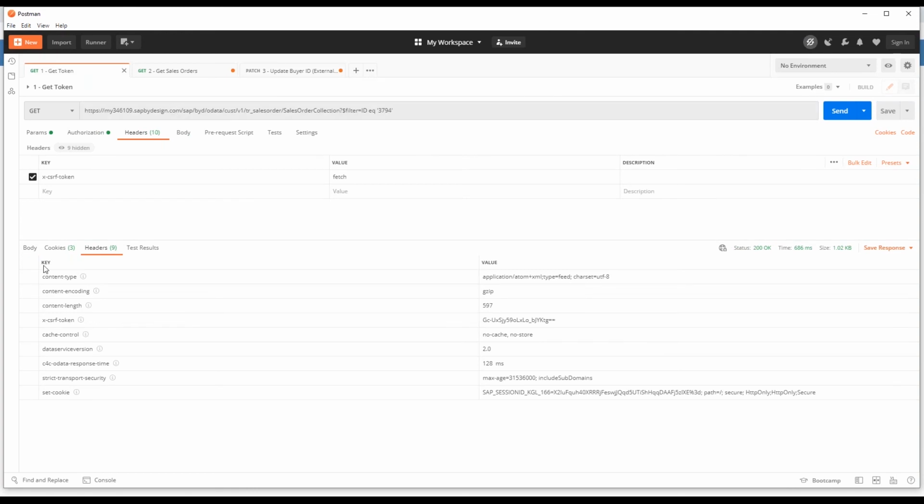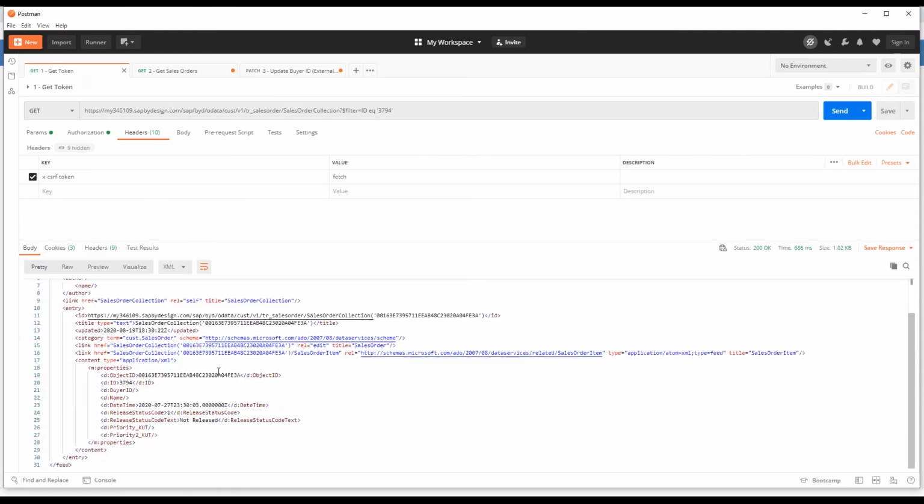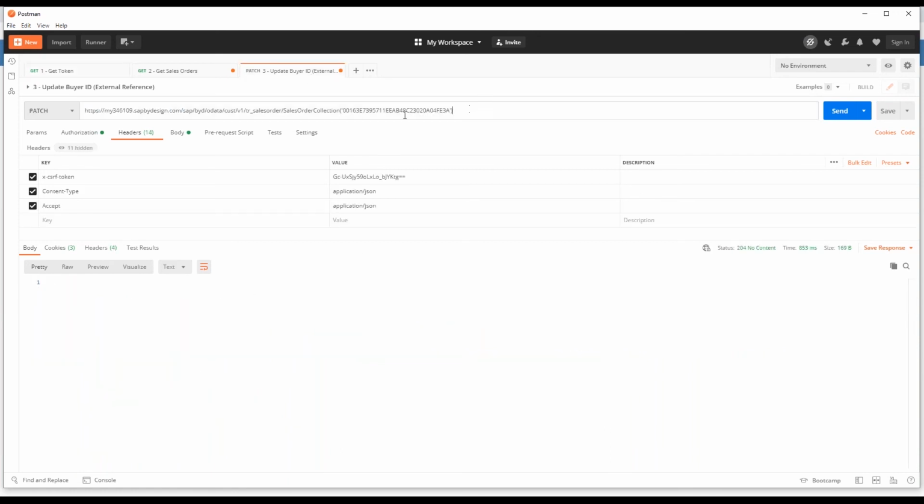Okay, so we ran this. We'll look at the results. What we need here is either the ID URL, or you just retrieve the object ID. But ultimately, what you need is this full URL if you want to update some of this information down here. So this I've moved over into here.